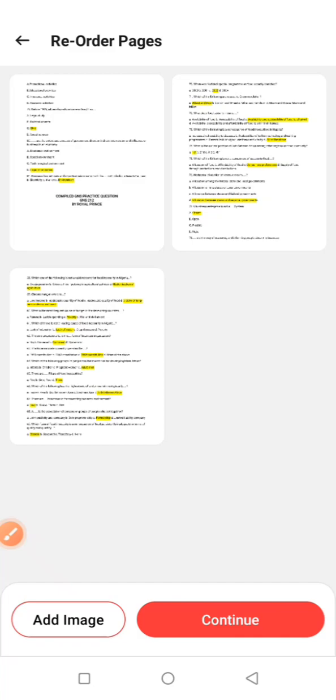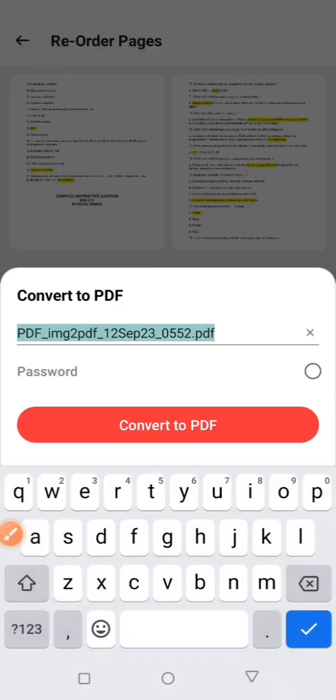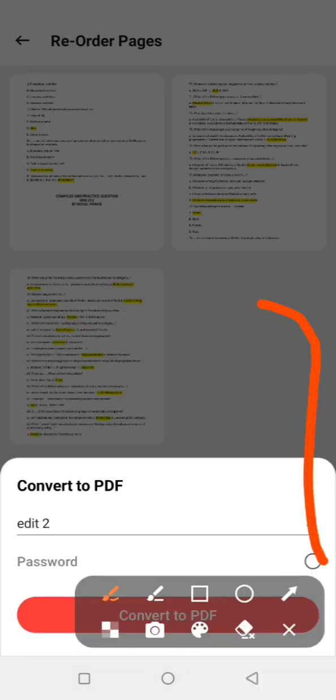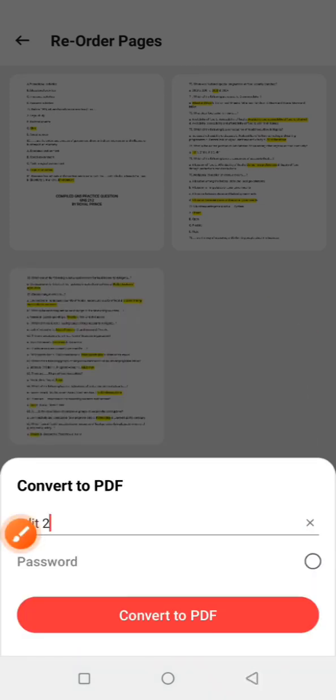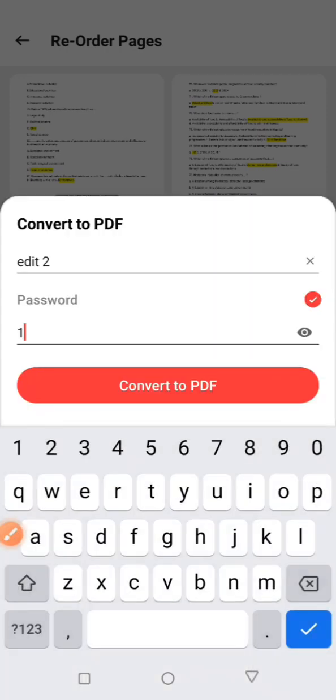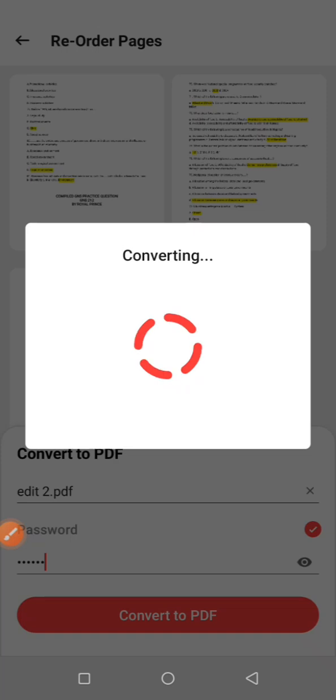Tap on the continue option, and boom, it will request for the name you are willing to save the file with. Let me just say edit 2. Then you can check this box in order to add a password to it. I'm going to tap on that, and to request for the password I'm willing to use to lock it, I'm just going to say 1 2 3 4 5 6. I'm going to tap on convert PDF, and boom, I have it saved. So let's allow it to render, to convert properly, and see if this really works or not.